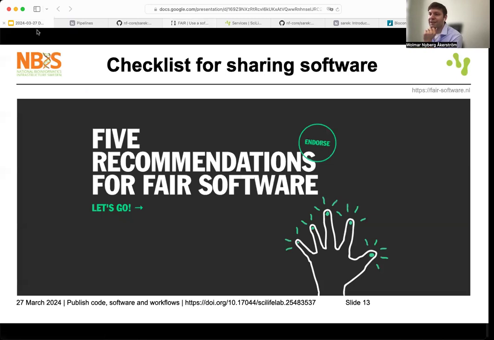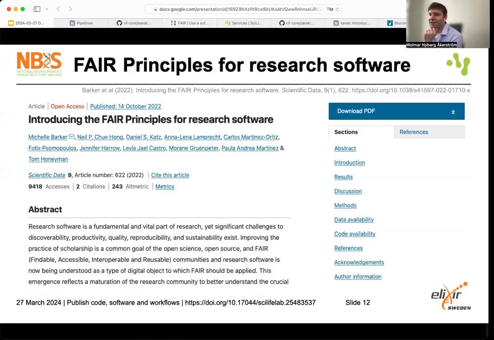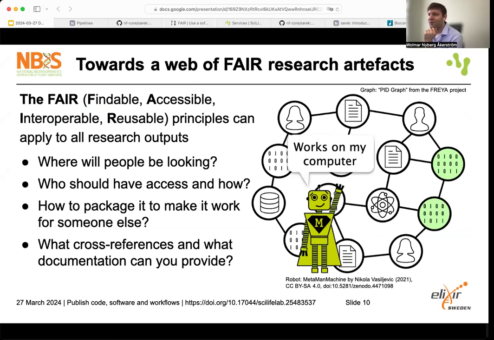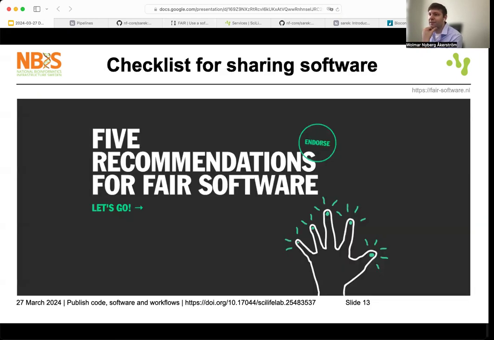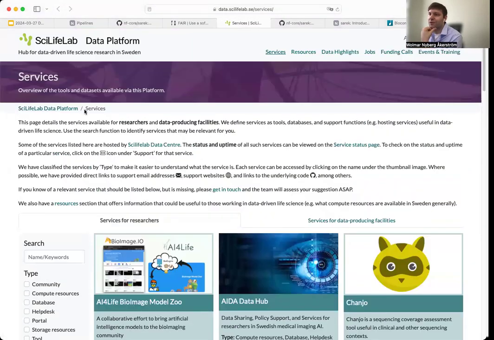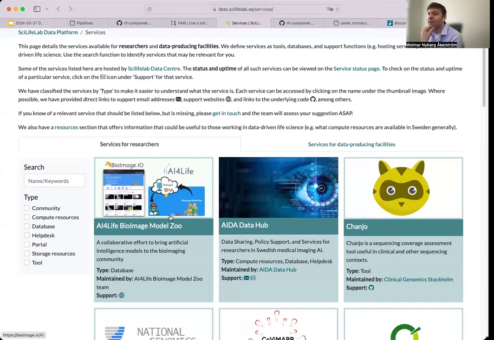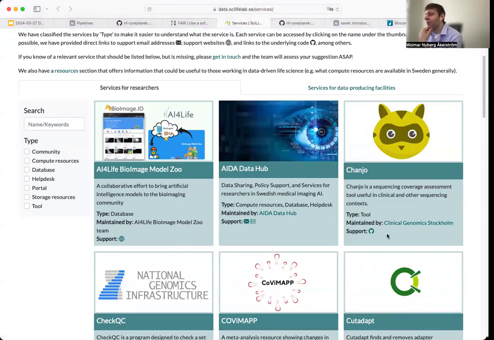But you could always go back to the general principles. I mean, considering your own interpretation or answer to these questions after looking around a little bit and asking your colleagues. So, how do you make this findable, accessible, interoperable, and reusable? This checklist is just a way of guiding you to some resources and giving you some examples. And then I would encourage you to go into, for example, the SciLifeLab data platform services here, and look at the different tools that are available and what they've done to make them more discoverable.